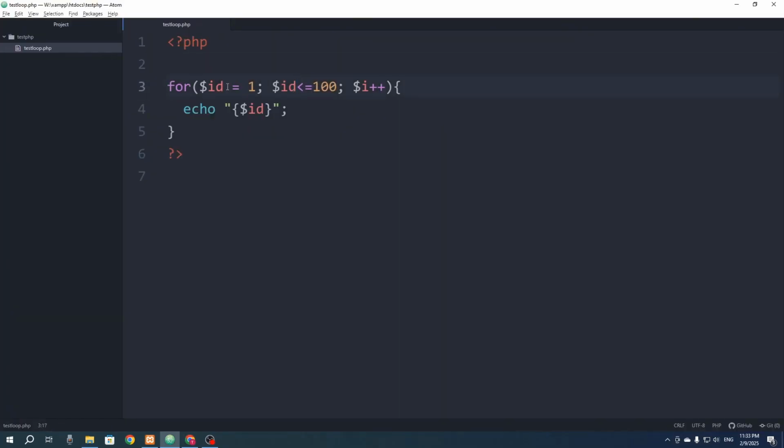Okay, so id, why? Okay, let's say I want to use here $i, because we need to keep them the same, right? This is also another horrible mistake, so I'm sorry for this. And now if I refresh, now you can see everything will be done.